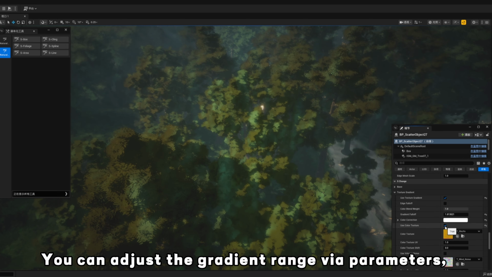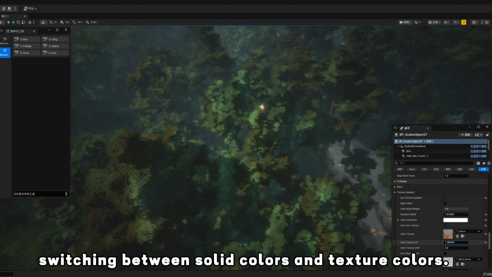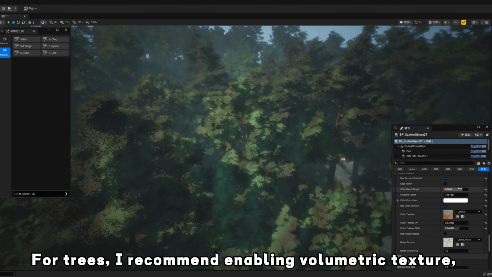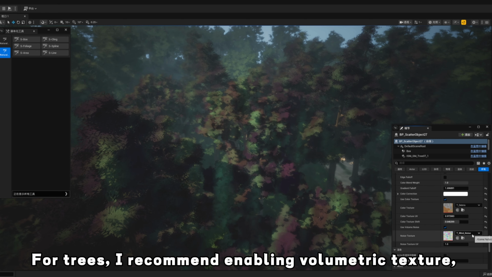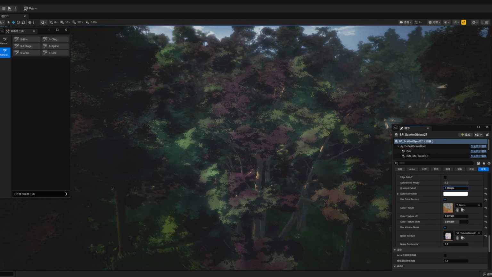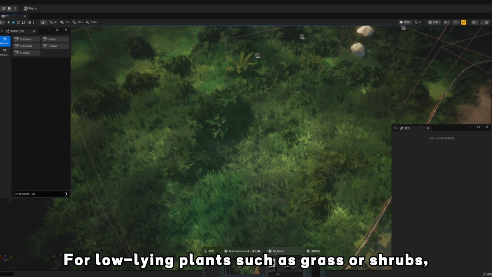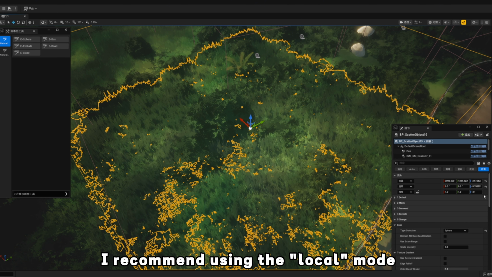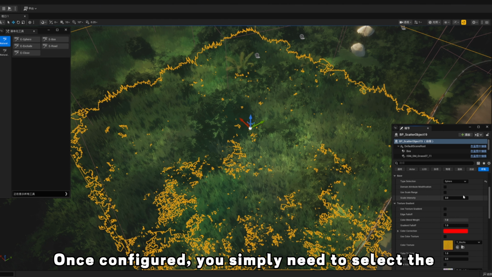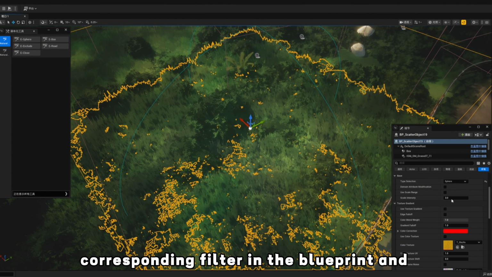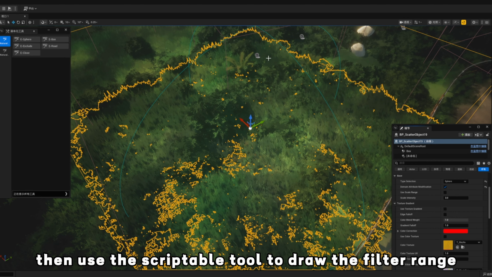You can adjust the gradient range via parameters, switching between solid colors and texture colors. For trees, I recommend enabling volumetric texture as it enhances the color gradient effect. For low-lying plants such as grass or shrubs, I recommend using the local mode. Once configured, you simply need to select the corresponding filter in the blueprint and then use the Scriptable tool to draw the filter range.